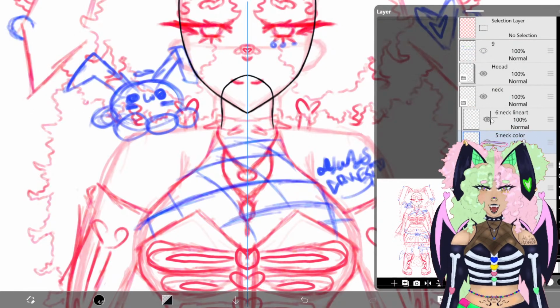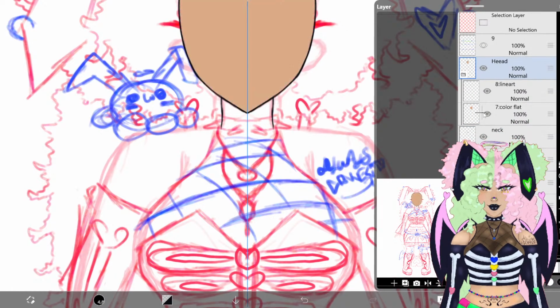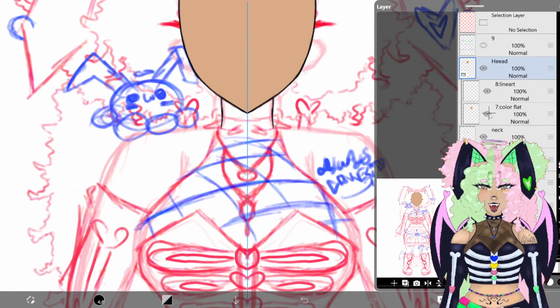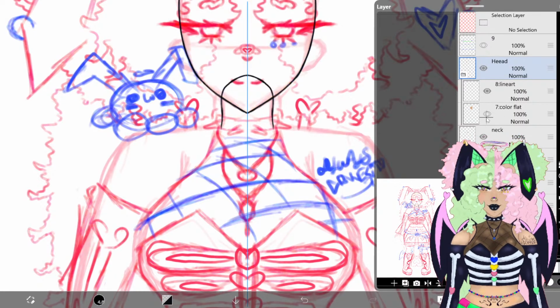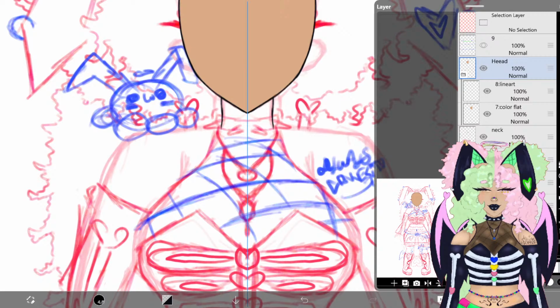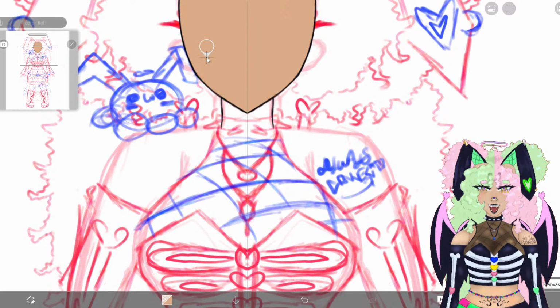So now we're just gonna show the head, and then you see how it's kind of like that? It's kind of over it. You see? Cool. Okay, so we're gonna grab this color here, and we're gonna make it darker, just a little teensy bit.